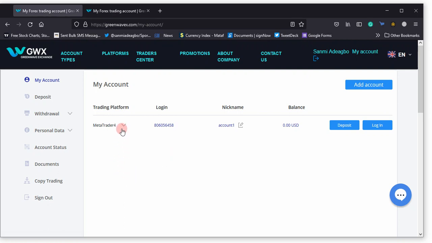And now you can have many accounts. If you want to have more accounts, there's an account here already. This is the login detail of that account. I'm going to show you how you can make use of this later. And this is the nickname. You can change this to whatever name you want. Currently there is no money in this account.